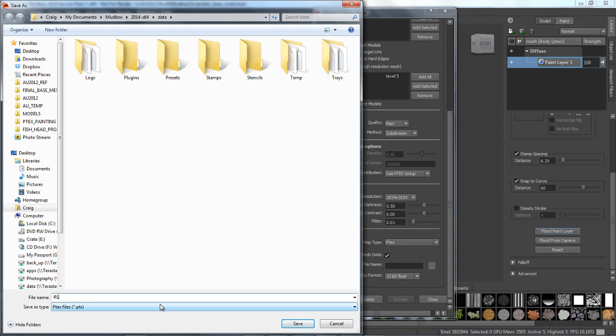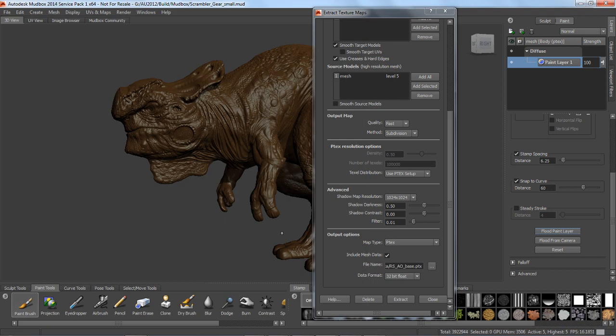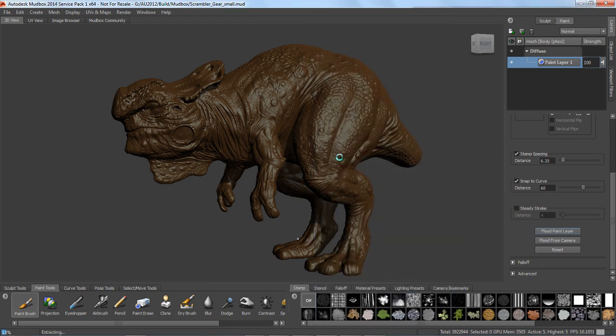I'll call this Rock Scrambler or RS AO base, because this is just a simple base that I'm going to apply. And let's put this down to a simple 8-bit integer, and then we'll hit extract. You'll see in the bottom left hand corner the progress as we go, and this will just take a moment to extract that texture map.